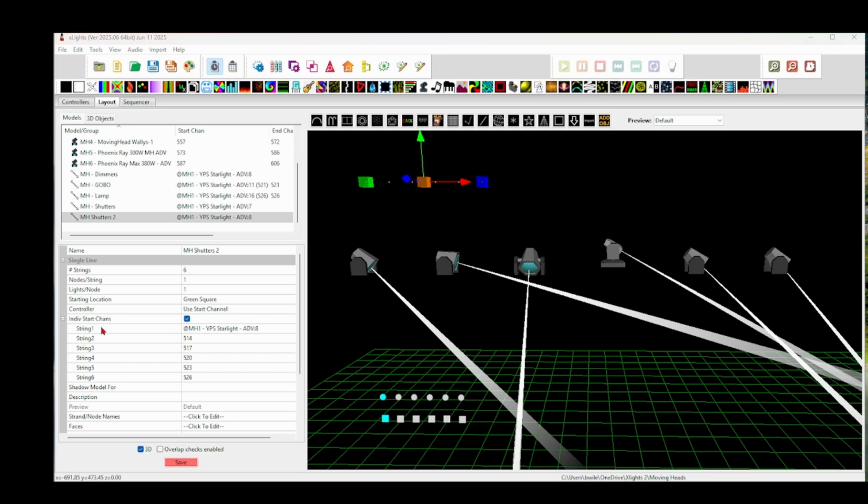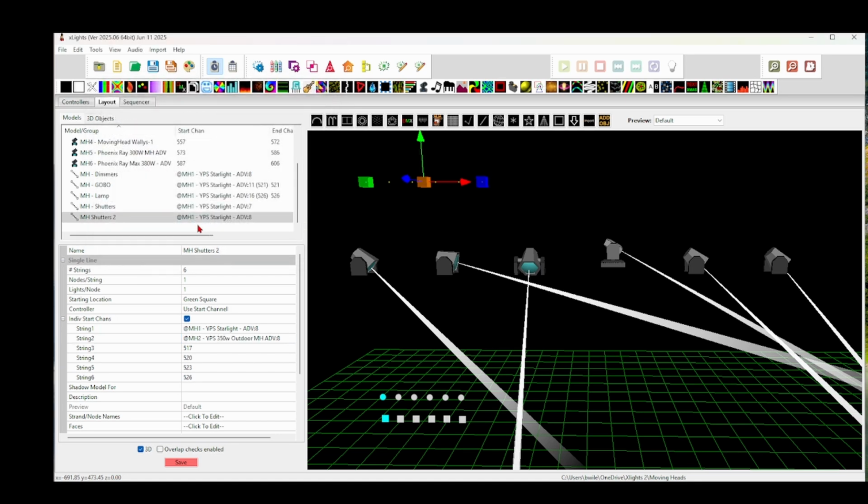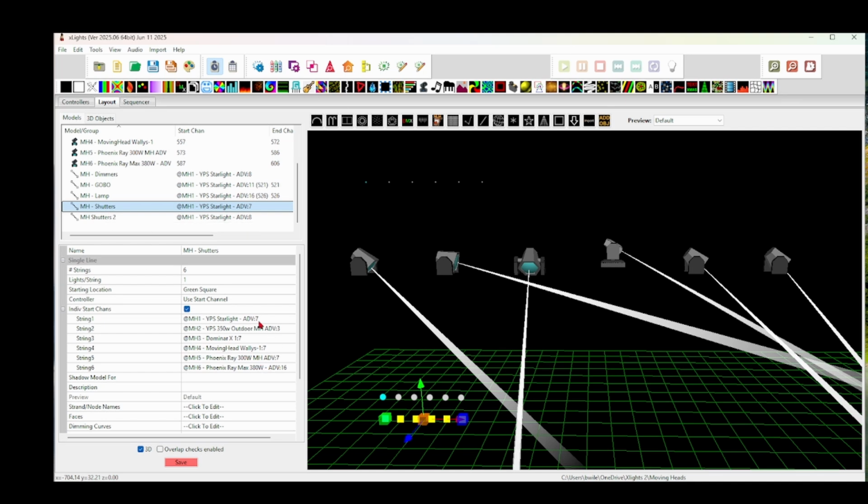And what it does is it says, okay, your first string is moving head, starlight, advanced, and then channel number 8 is the shutter. So then I'm going to go to the second one, do the same thing, start of model, pick moving head number 2, and then put the channel in for the dimmer there, or for the shutter, I'm sorry. And go through that and do that for all of them. So what happens is, I'm sorry, that one should have been 3. That's why I wanted to check on it, because I didn't memorize them all. So you basically go through for each of these and set that up.